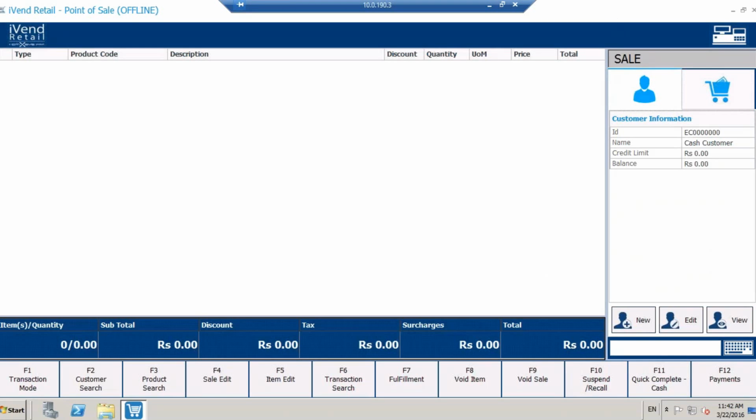I'm sure everybody can view my screen now. So I'm on the offline POS, which I have configured for this particular demonstration. You can see here on the top left corner, whenever the system is offline, you will see something written here as Offline. This clearly indicates to the point of sale user that this particular POS is in offline mode.